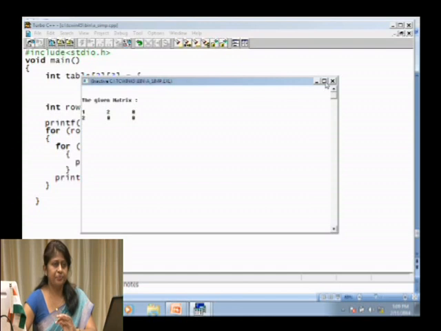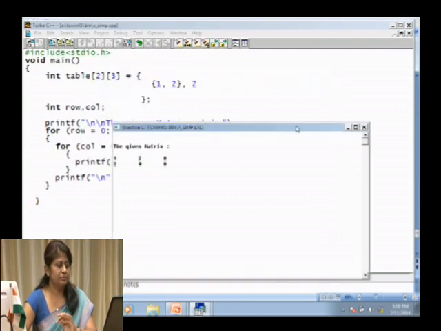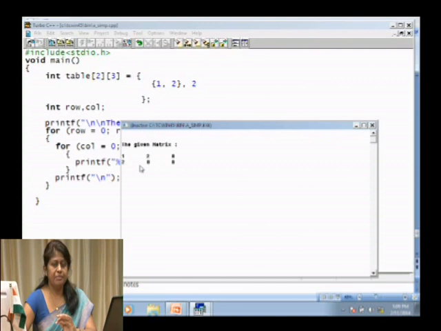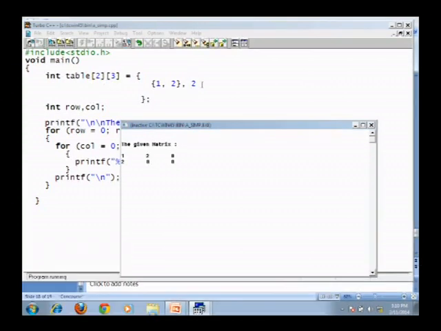There you see you have a 2 cross 3 matrix, wherein the first 2 elements in the first row are 1 and 2, and the third element has not been specified, so it has been taken as a 0. And then in the second row I have just specified only one value over here, that is 2. So you have 2 as the second row first element, and the other two elements have again been initialized to 0.